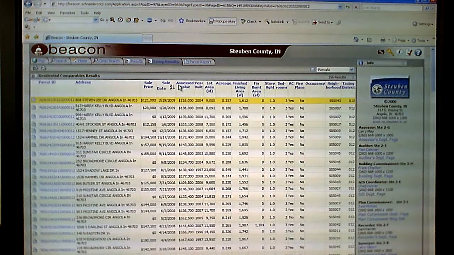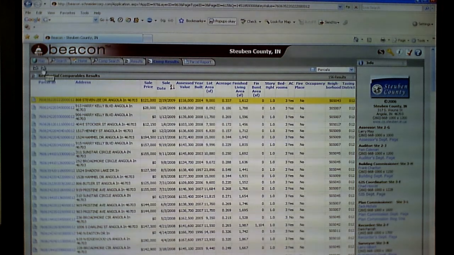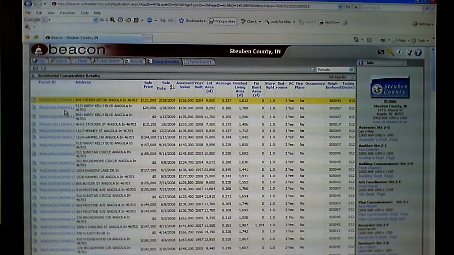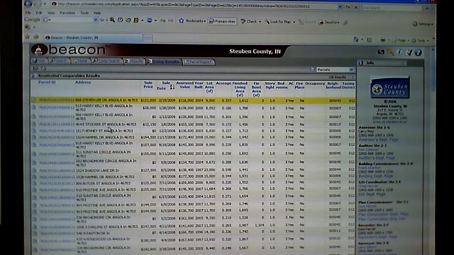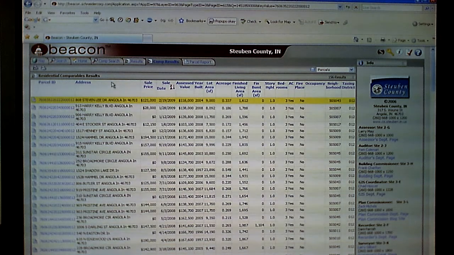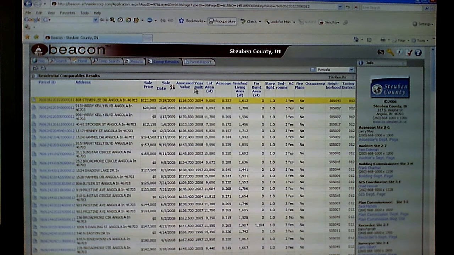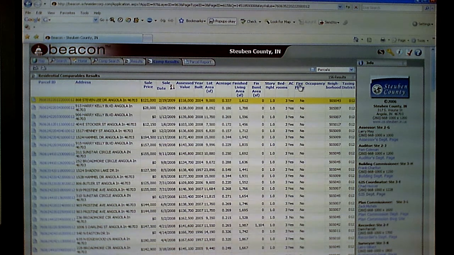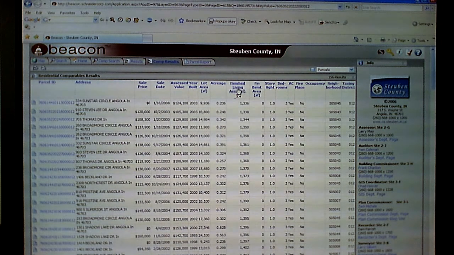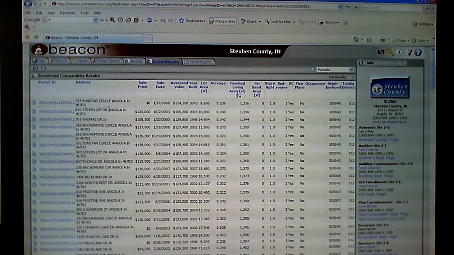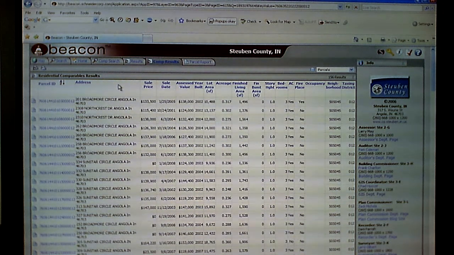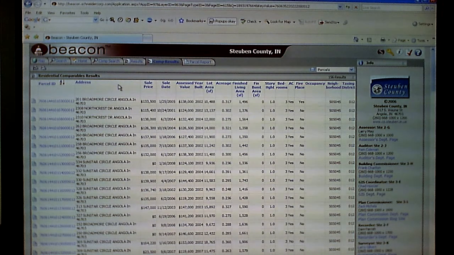You can also print your results by using the print icon in the top left underneath the map tab. This will print your results of your search and your comparable search either by parcel ID, address, or sale price, depending on how you've sorted the data. You can sort any of the data on any of the fields by clicking on the field heading. This concludes the comparable search function of the Steuben County GIS website.